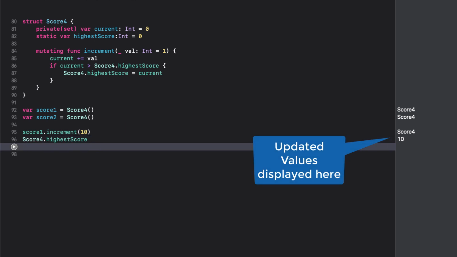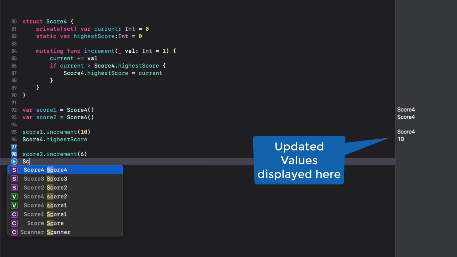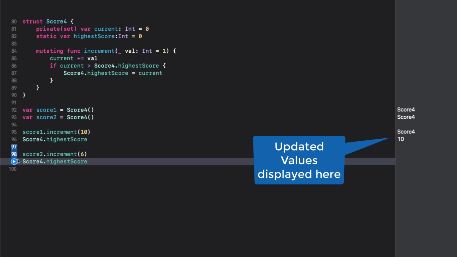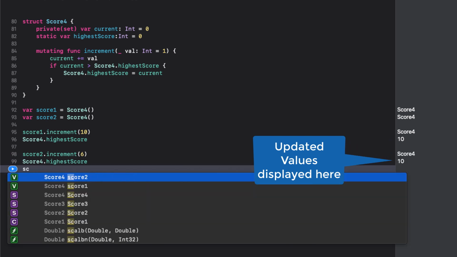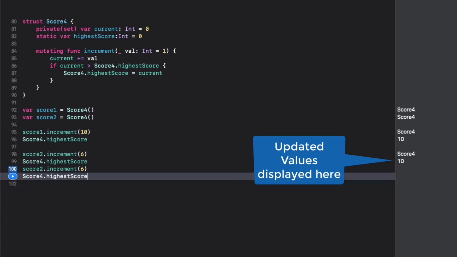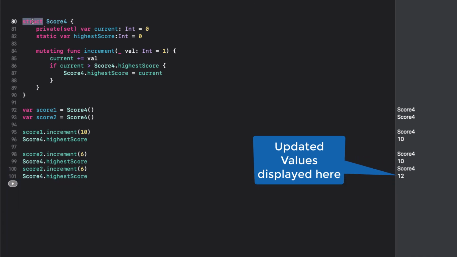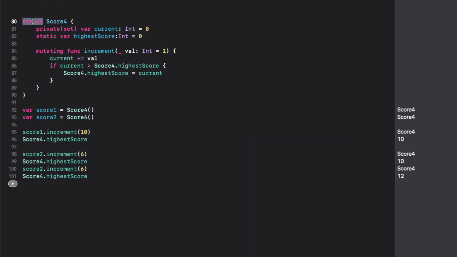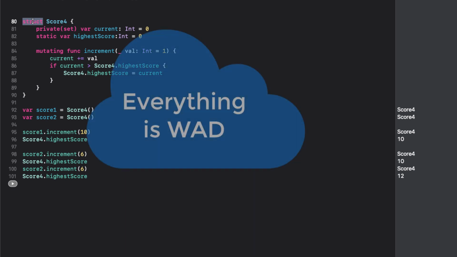Let's increment our score2 by 6 to make it 6, as its initial value is 0. And the highest score is still 10. Good. Let's increment score2 again by another 6, making it 12. When we check the highest score now, we can see that it is 12, as expected. Everything is working. Or as the developers used to say where I worked, everything is WAD, working as designed.